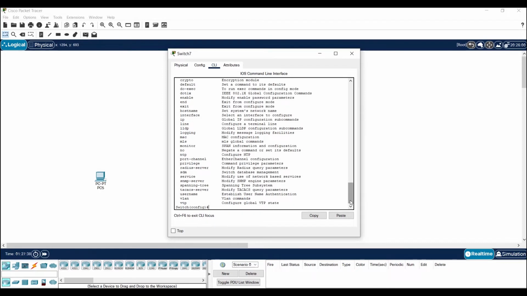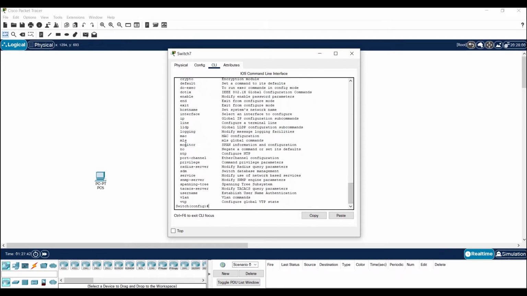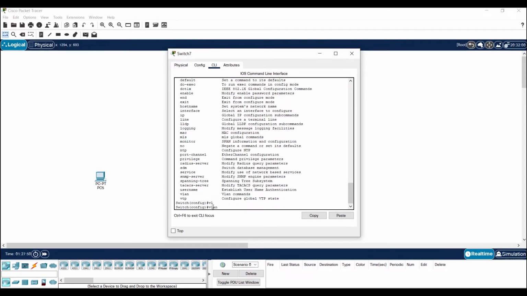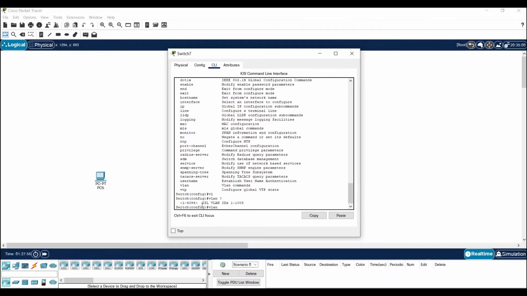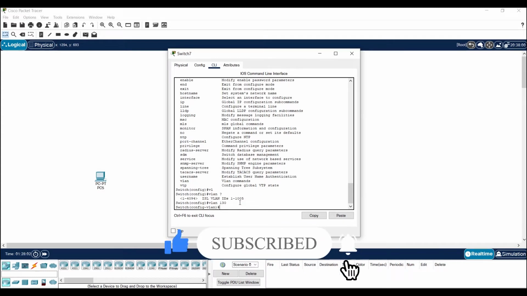Now you can see I typed the question mark and pressed enter. So now you can see the available commands. Here you can see the command vlan. This command is used to configure a VLAN. Type VL, tab, and to see the available commands next to vlan, type question mark. You can see simply one option is available, and so you can simply add your VLAN ID 130. Now we create the VLAN.